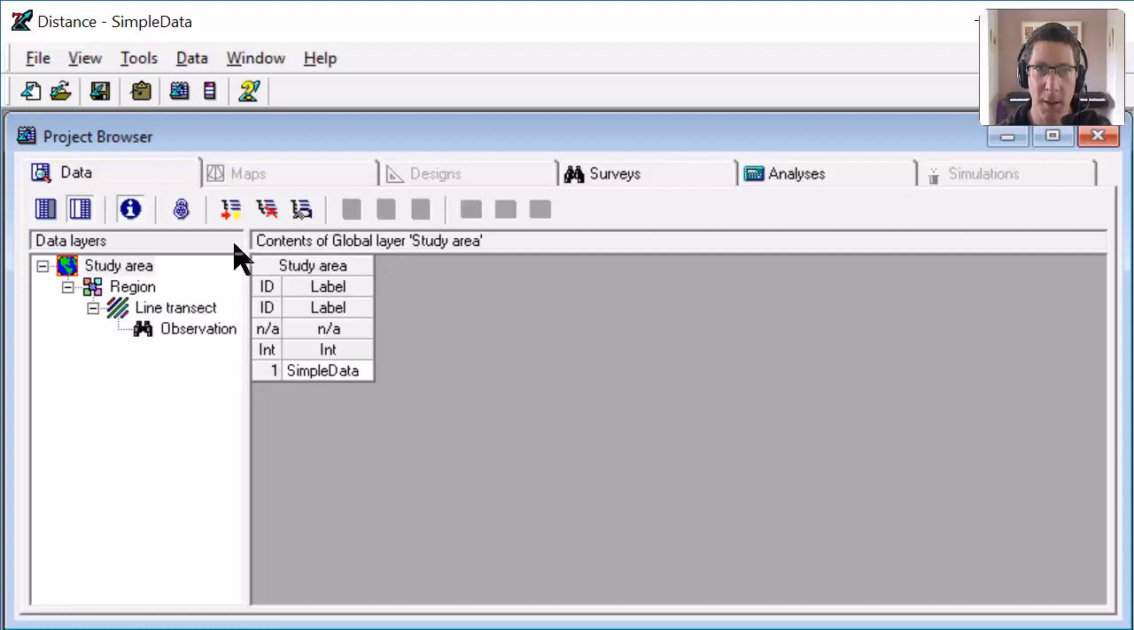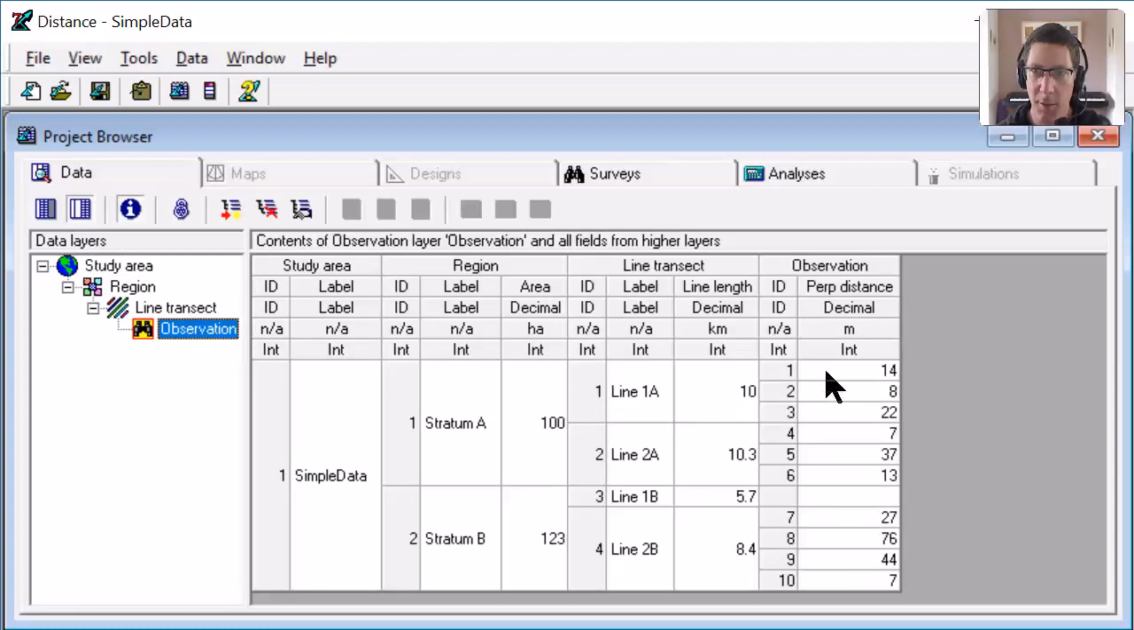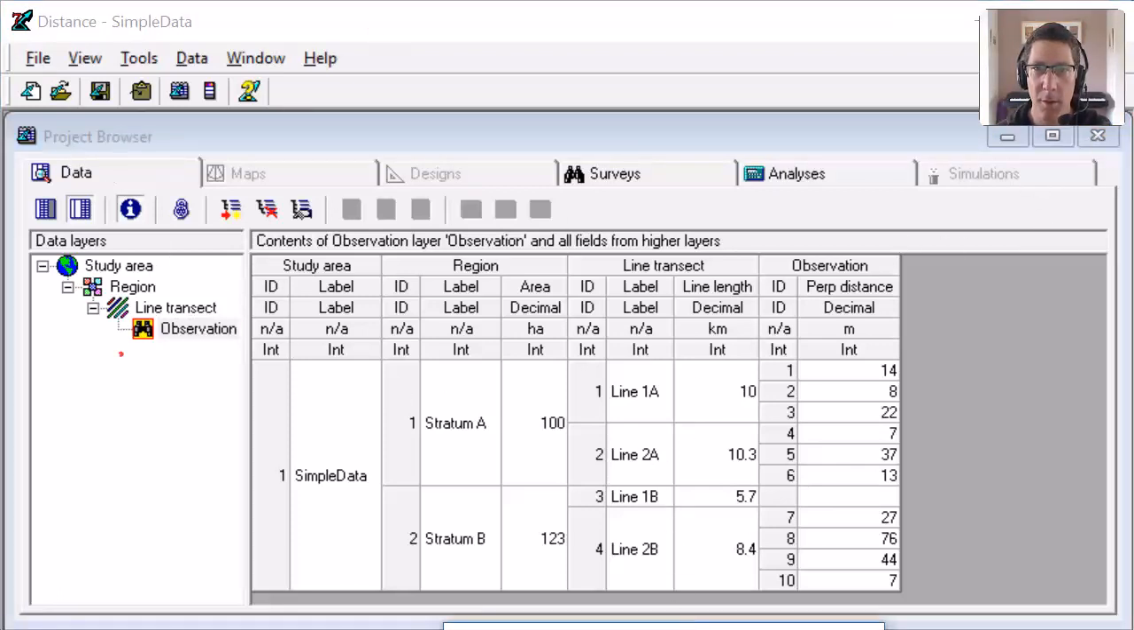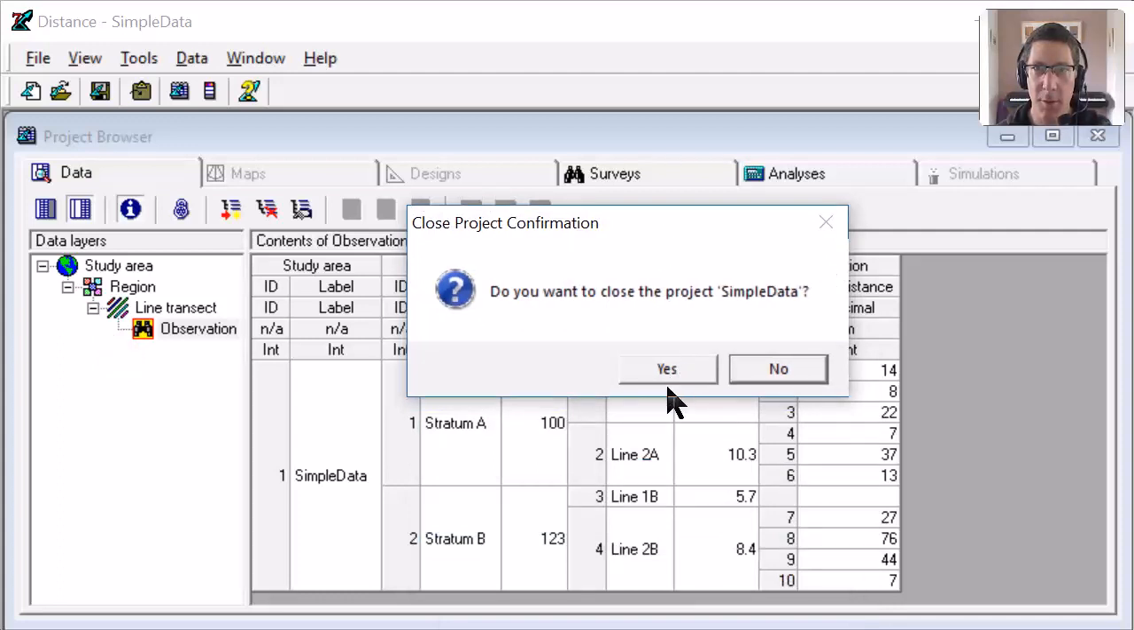It's finished and it's opened the project, and if I look under observation, there we are. I can see that there are 3 observations in the first transect, 3 in the next, 4 in the last, and then there's this one that doesn't have any observations in it. Okay, so that's a very straightforward way of doing things. Let me just close this project. It's asking me if I want to close the project, so I say yes.